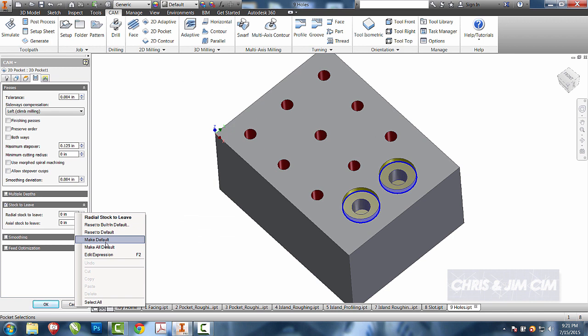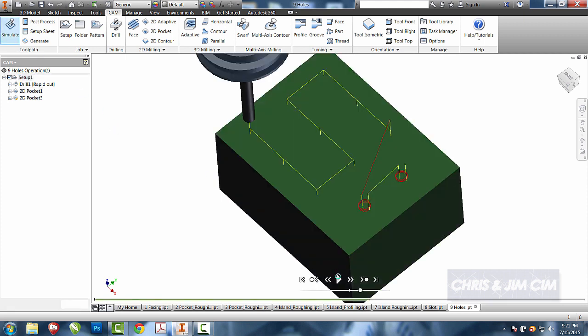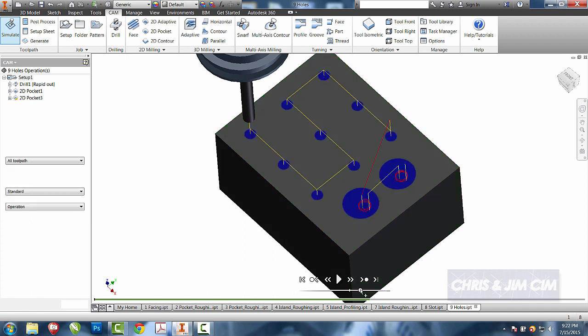Now that I've said make default, these are always going to be a zero, even if I accidentally leave stock to leave on. If I ever want them back, I can say reset to default and it'll bring them back. I can now say okay, and hopefully I should have my drill, my pockets, and my other pockets. Remember that you have to select all the setup to be able to see them all at one time. So we'll hit play, and it should do the series of holes and then the pockets.